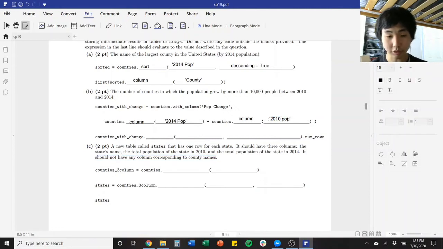Okay, so now counties with change dot blank of blank blank dot num rows. So given that we're calling num rows at the end, the question is telling us that we want to make a new table by selecting rows out of this counties with change table. And the way we can get certain rows out of a table is the where function. So where, and we want the population change because we want to see which ones grew by over 10,000. So it's going to be pop change, and it's going to be are.above 10,000.